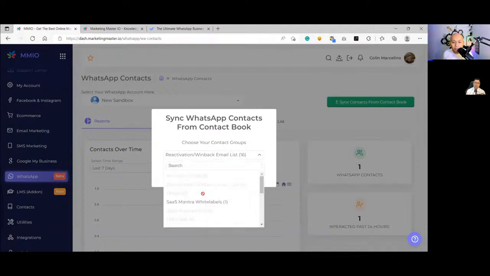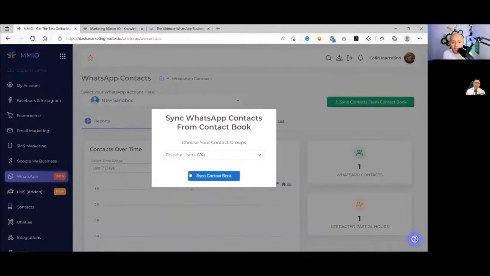So for example, this contact book, Polski users, has 74 contacts with a phone number. I can sync this, but not all of the 74 contact numbers have a WhatsApp. What's only going to be synced or added to your contact list are those phone numbers that are connected to a WhatsApp account. Is that clear? Yes. So for example, out of 74, only 10 of them are connected to WhatsApp, so only 10 will be synced to your contacts.